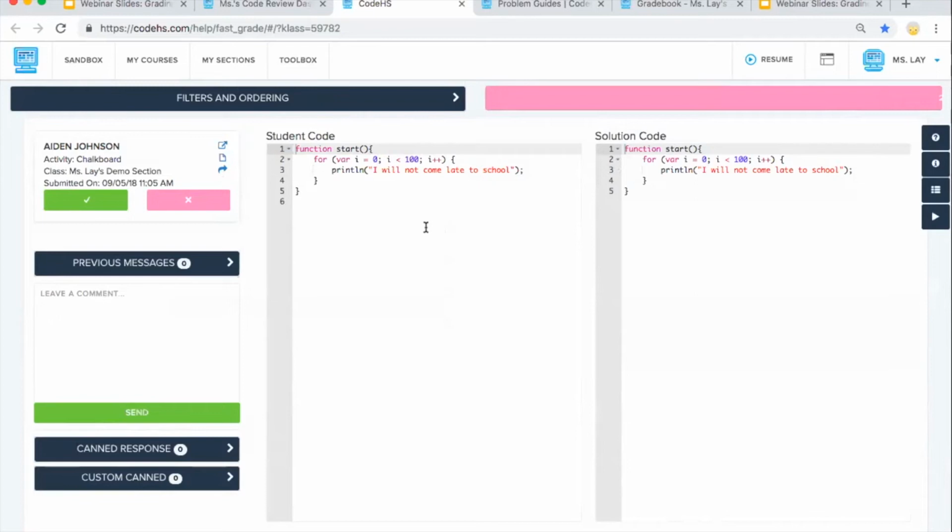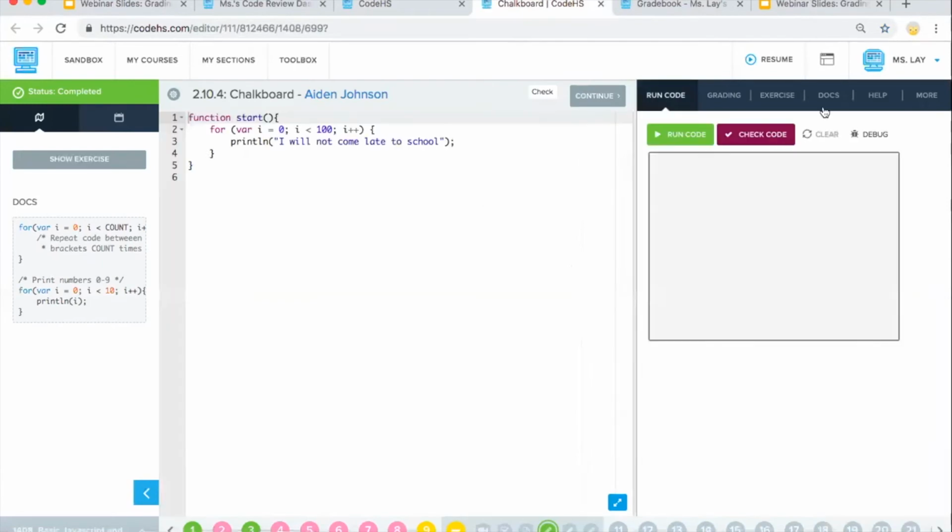You may also notice that when giving students feedback on a specific problem, students are making a lot of similar errors. So on CodeHS, you have the ability to create custom canned responses to provide specific feedback for your students without needing to write the same thing over and over. To create a custom canned response, I simply have to open the program in the code editor. So I'll use the little icon over here, and I'm going to pull up a new tab. Now here I can see Aiden's assignment in the code editor.